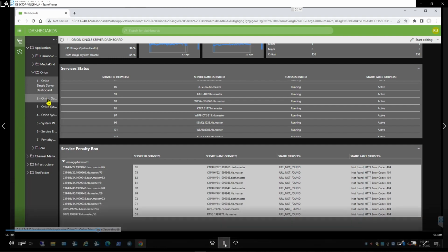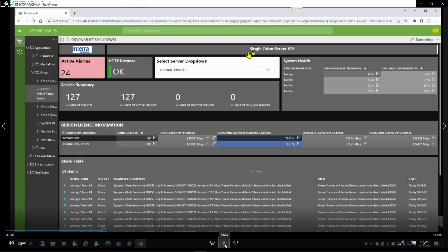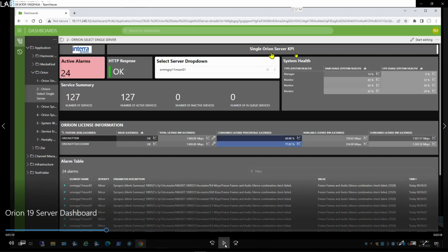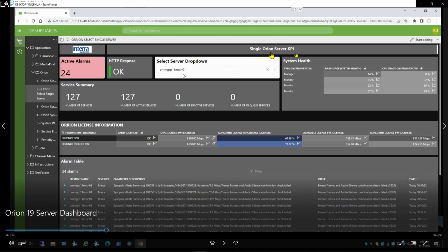The next page we're going to look at is a single Orion server, and it's more of a different way to look at all the data. What's really interesting here is there's a drop-down selector. Let's say I have 10 of these servers. I can click here, it'll give me a list, and I can quickly select between each individual server.